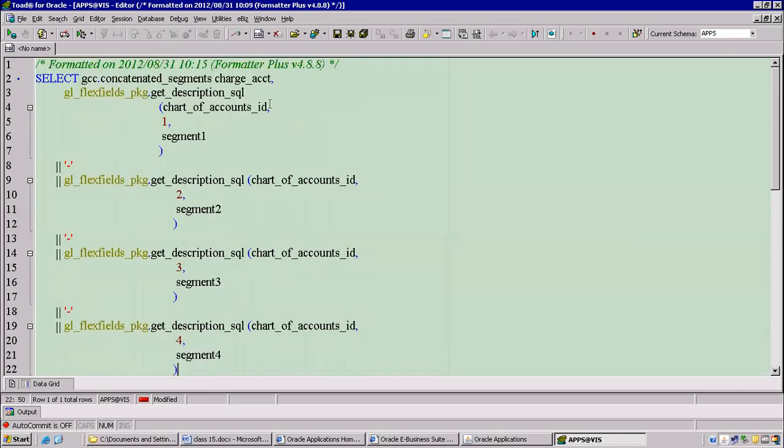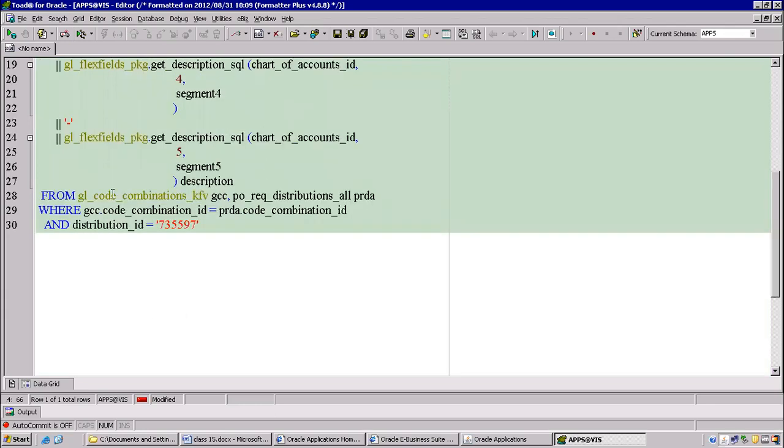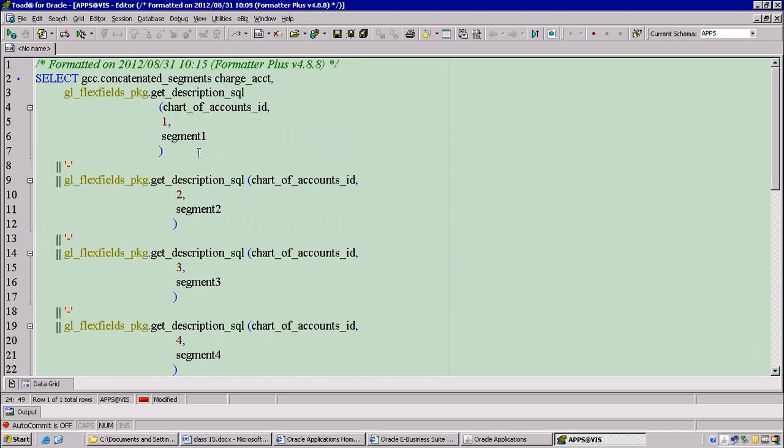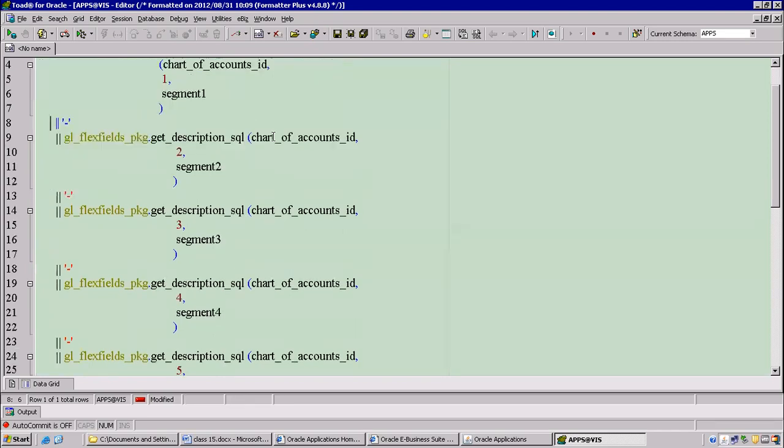Any confusion? I just combined 2 tables here: GL code combination table and POREQ distribution table. Code combination is a join, and chart of account ID is available in this table. We can give the input to the GL FlexFields package. Okay. Now next.